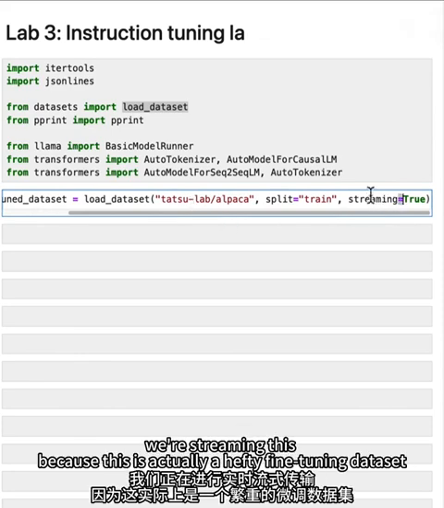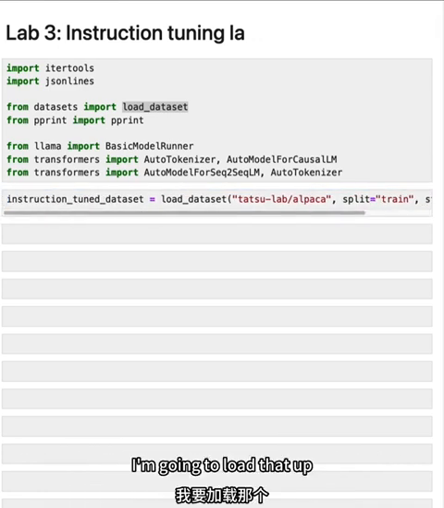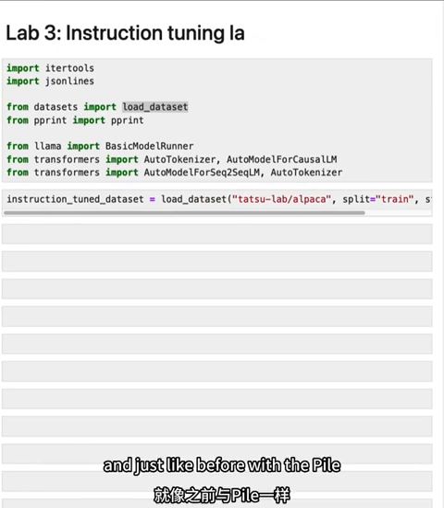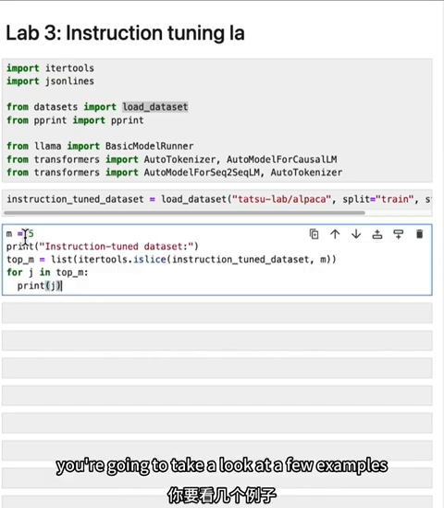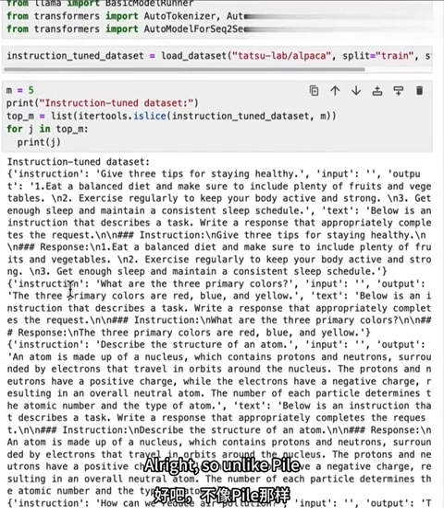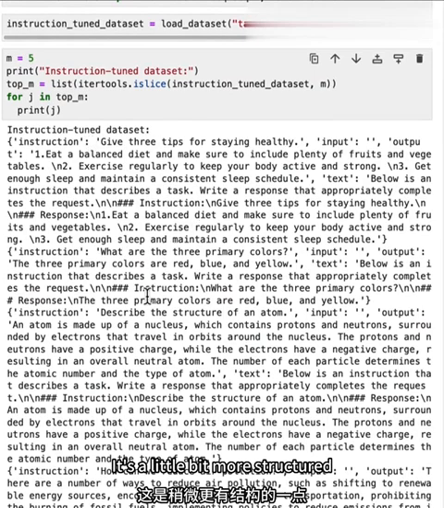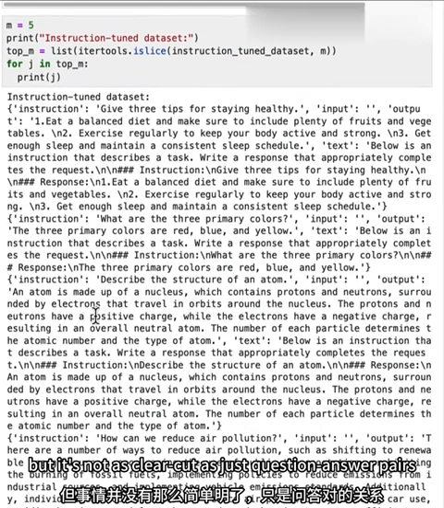And again, we're streaming this because this is actually a hefty fine-tuning dataset, not as big as the pile, of course. We're going to load that up. And just like before with the pile, you're going to take a look at a few examples. All right, so unlike the pile, it's not just text and that's it. Here it's a little bit more structured, but it's not as clear-cut as just question-answer pairs.